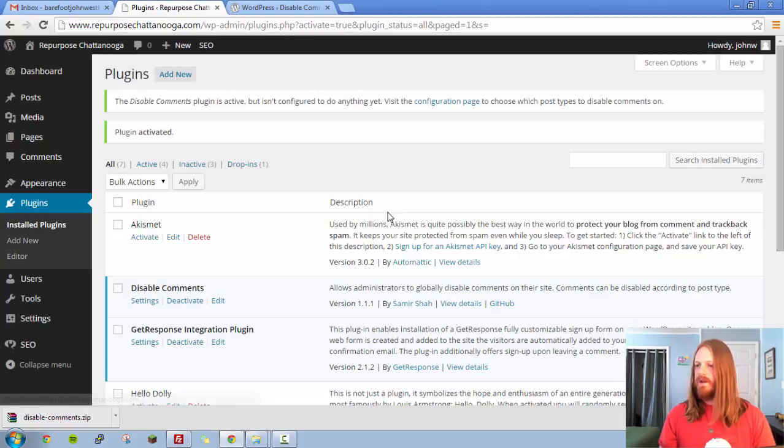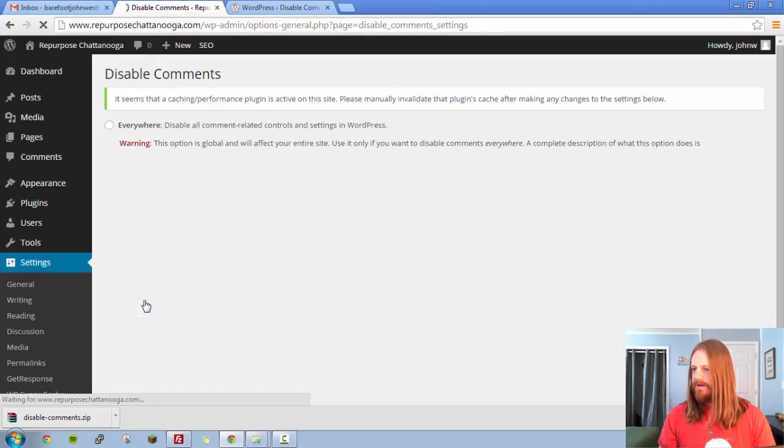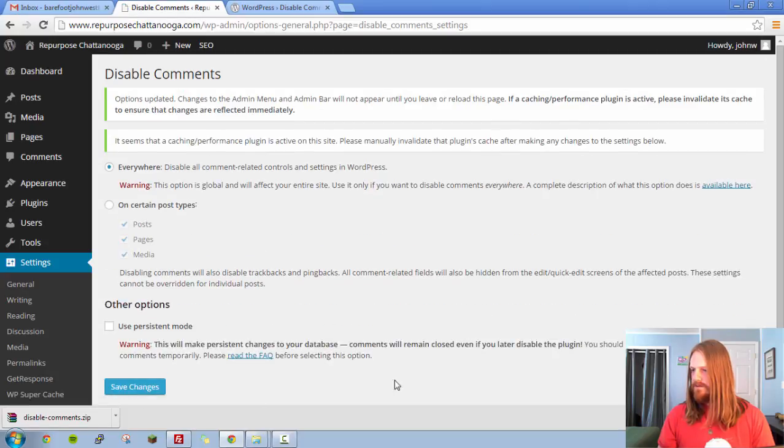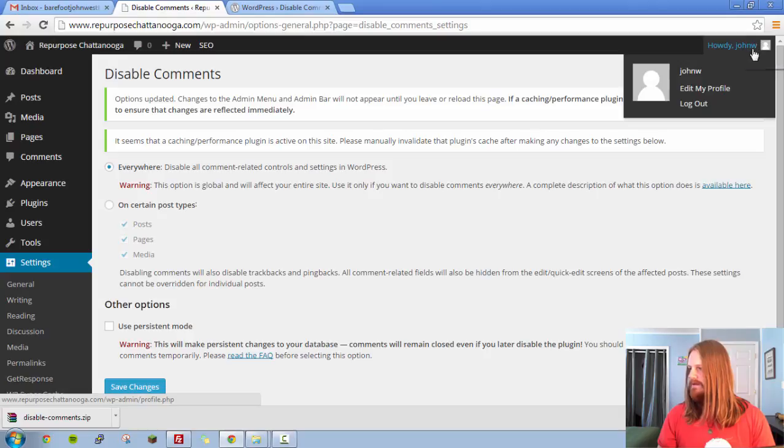It should give me some settings where I can tweak how that's going to be. So disable comments, there's my settings button. I click that, and now I can choose. Okay, disable all content related controls and settings in WordPress. For now, that's what I want to do. So I'm going to turn them off everywhere. But you could say, I just want to turn them off for pages and for media. I want them off everywhere, so I'm going to turn them off everywhere. And then I'm going to say save changes. And then we're going to go out and test it out.